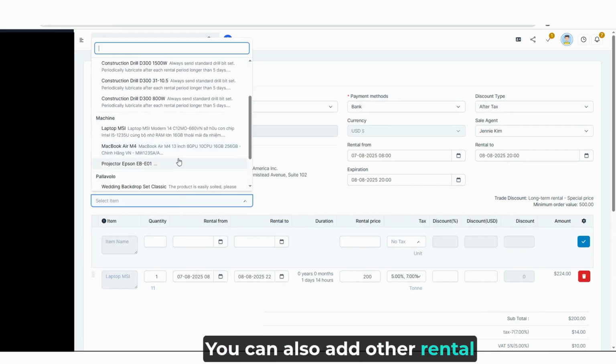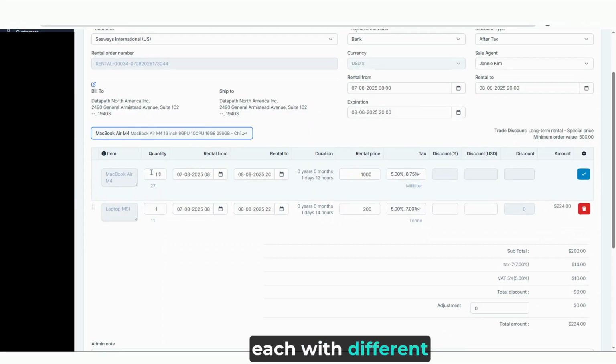You can also add other rental products to this order, each with different rental periods. This allows flexibility to manage multiple items within the same rental.